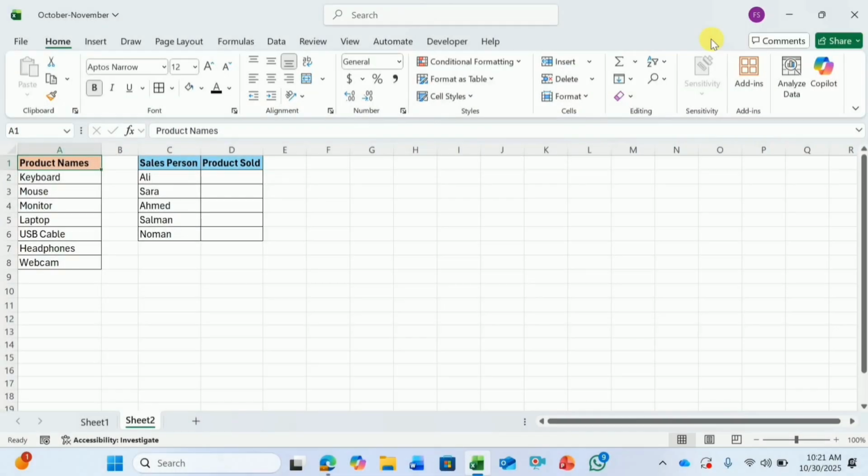Have you ever created a drop-down list in Excel and then realized you have to update it every time something new is added? In this video, I'll show you how to create a dynamic drop-down list that updates automatically. No formulas, no VBA, just pure Excel magic. Let's see how it's done.